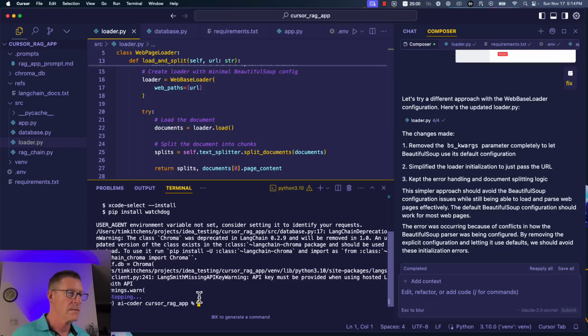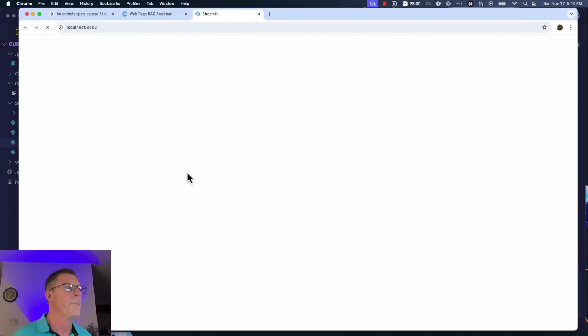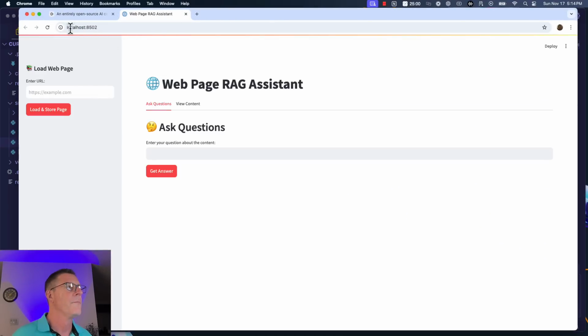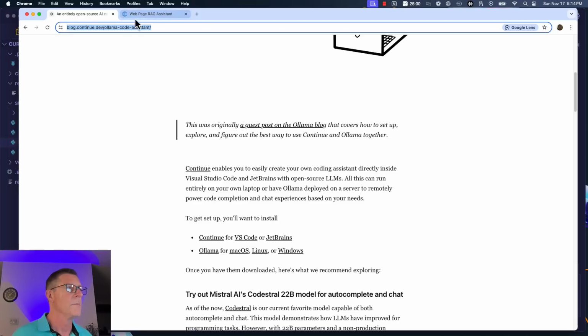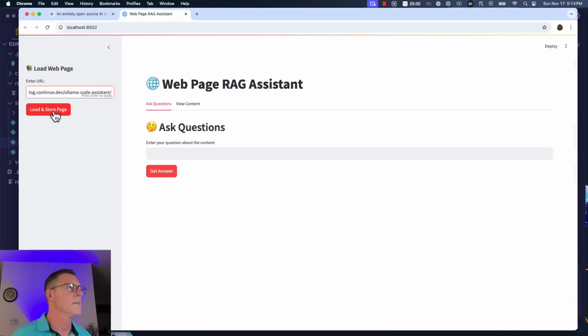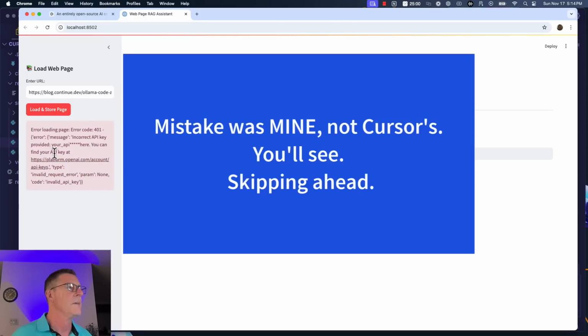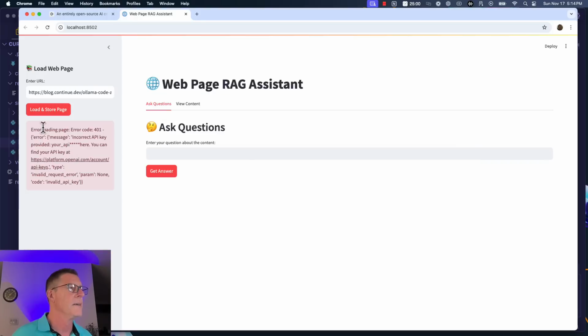All right, let's start the app up one more time. All right, blog post URL, paste it in here. Let's see if it can load it this time. It still cannot load it. API key. Oh, it's complaining about our OpenAI API key.